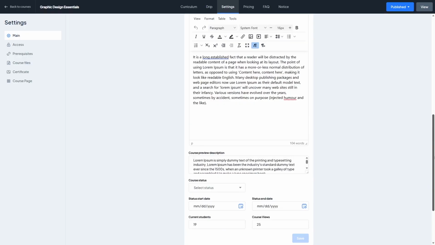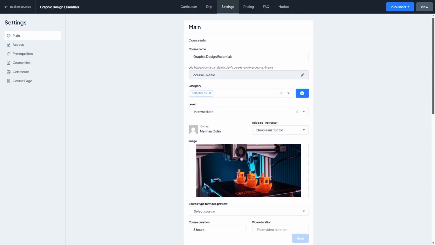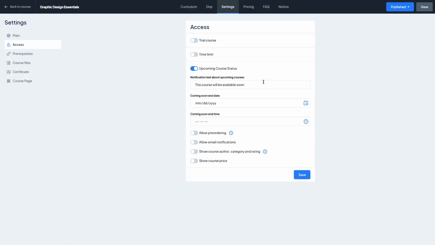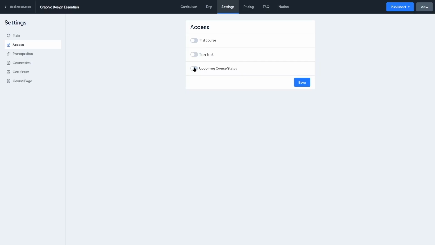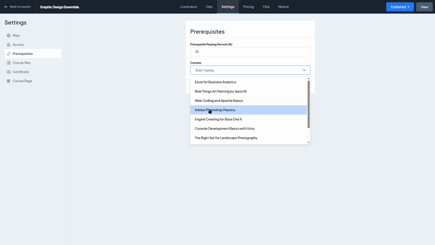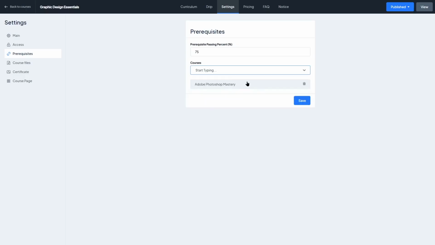So some more new features are added or included in the Pro version. In the access settings, now you can see there are more options, such as you can make this a trial course. Besides including the time limit, now you can make this into a trial course, or you can make this into an upcoming course status. So you have access to these options as well. And as for the prerequisites, now you can include the courses and the passing percentage of those courses that students must get in order to enroll to this course.